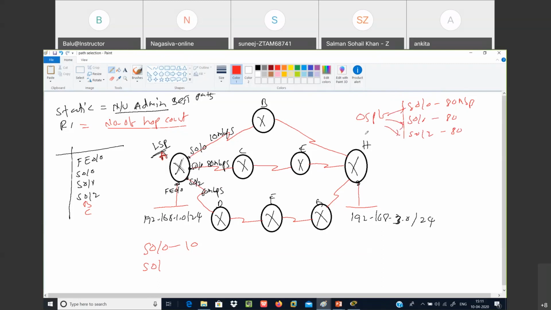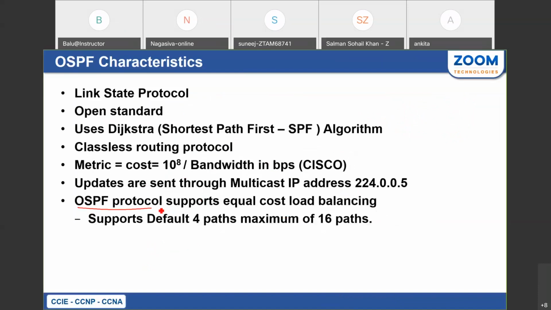So how does RIP support load balancing? Like OSPF supports load balancing for equal cost. It means equal bandwidth. If three interfaces have equal bandwidth, the OSPF protocol supports equal cost load balancing. Administrative distance for what? Distance, 110.